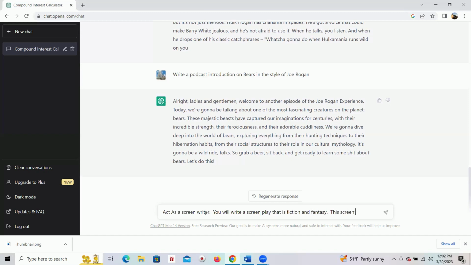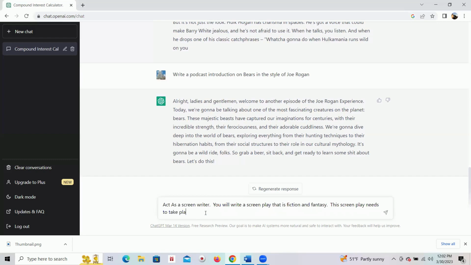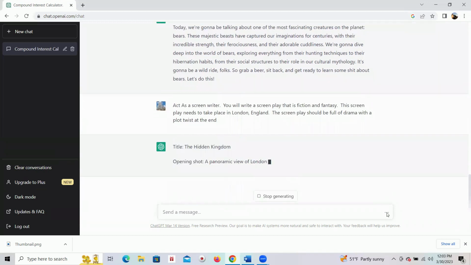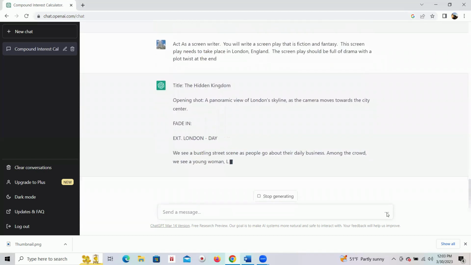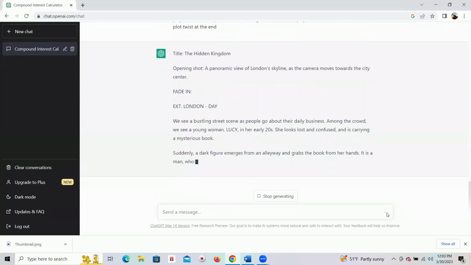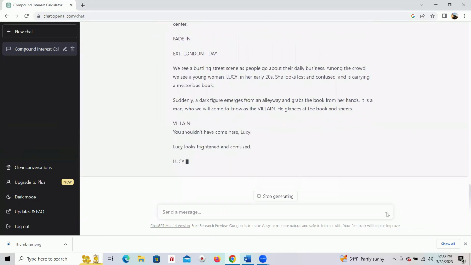This screenplay needs to take place in, let's say, London, England. The screenplay should be full of drama with a plot twist at the end. Okay, let's fix that typo. And let's see what we get. The Hidden Kingdom, opening shot. Oh, see? Panoramic view of London skyline. Oh, look at that.